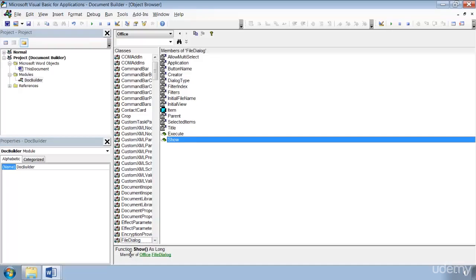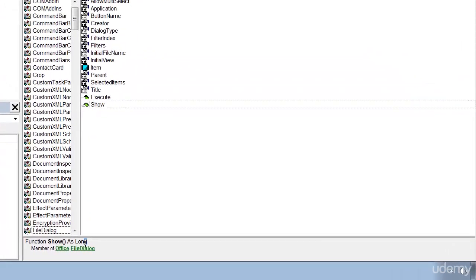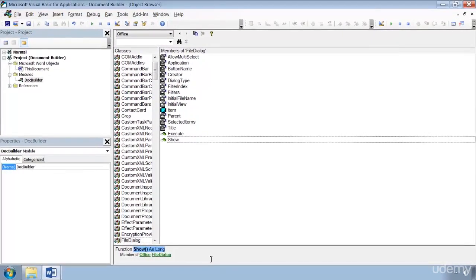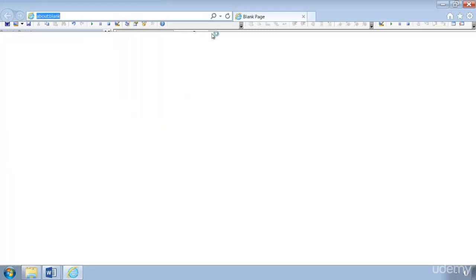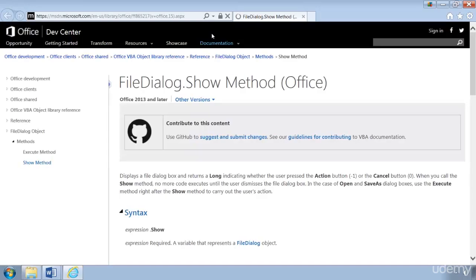And looking at the help text at the bottom, you'll notice that show is basically a function which returns a long as its return value. If you want to learn a bit more about the File Dialog object, remember you can just highlight it here and click on Help. So we had the show method highlighted and we've got a description of how it works. Here's a description of the long values that it returns. If the user clicks the Action button, so in our case that's going to be the OK button, the function returns -1. If they click the Cancel button, the function returns 0.